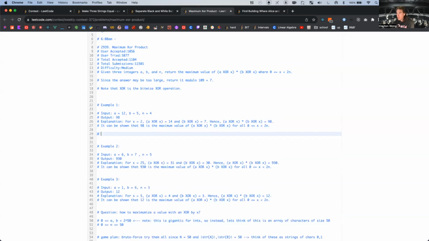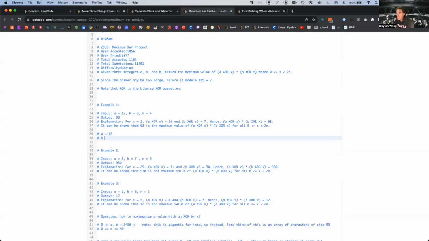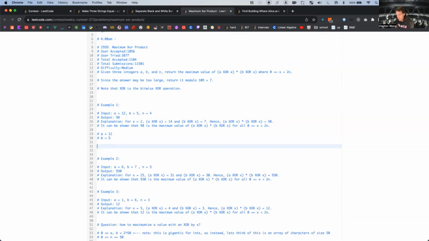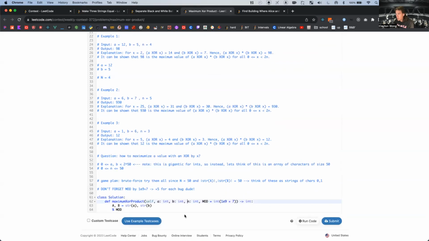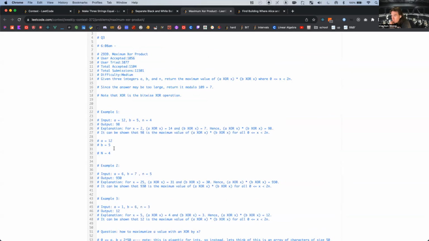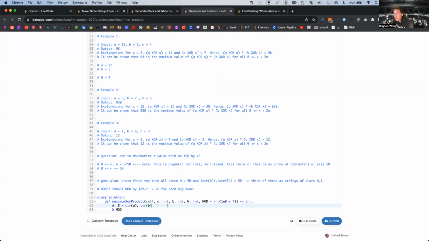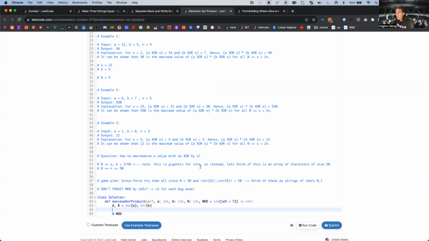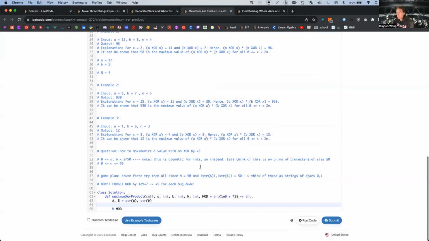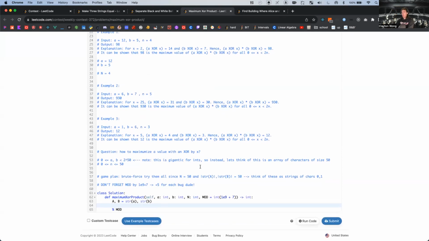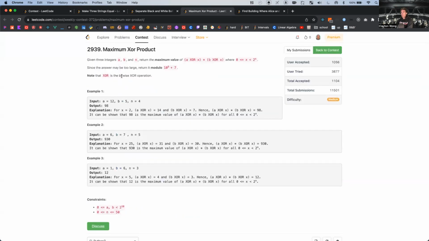Okay, so A equals 12, B equals 5, and N equals 4. So we're saying the answer is 98 when x equals 2. Whatever, who cares about that. Let's just do it then. The biggest string, I'm pretty sure Python will take care of strings for us. 980. Oh, okay, hold on.